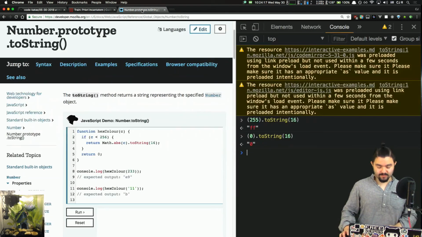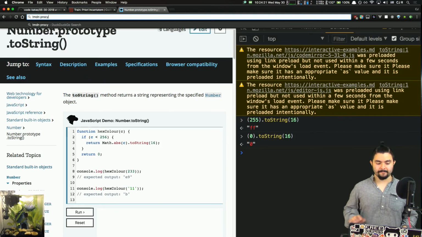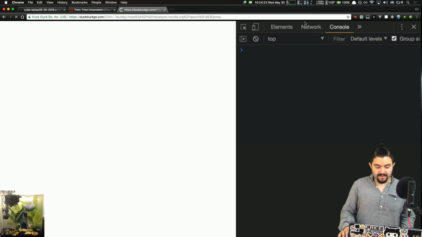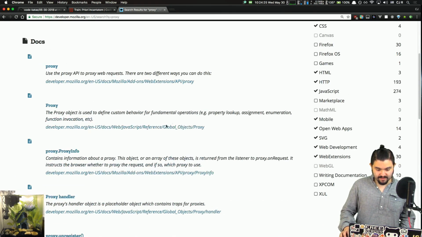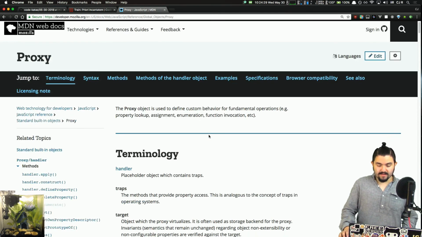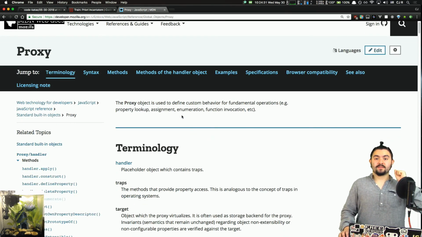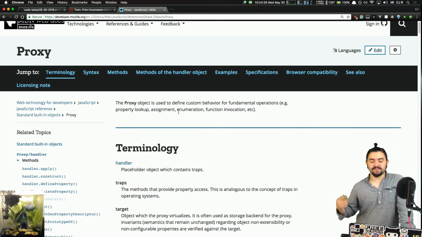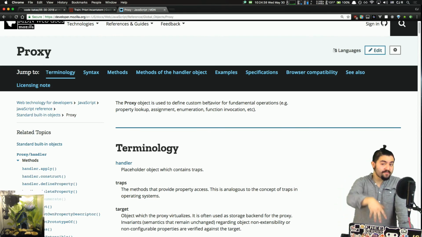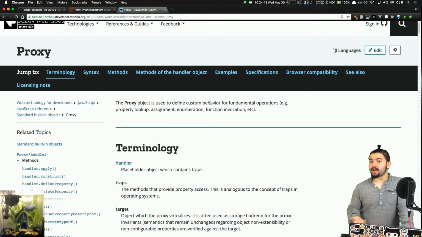Is it ES 2015? There's a thing called a proxy. And the proxy object allows you to tap into if someone is retrieving a property from an object or setting a property on an object. So you can create a proxy that essentially keeps track of when things are happening to your object.